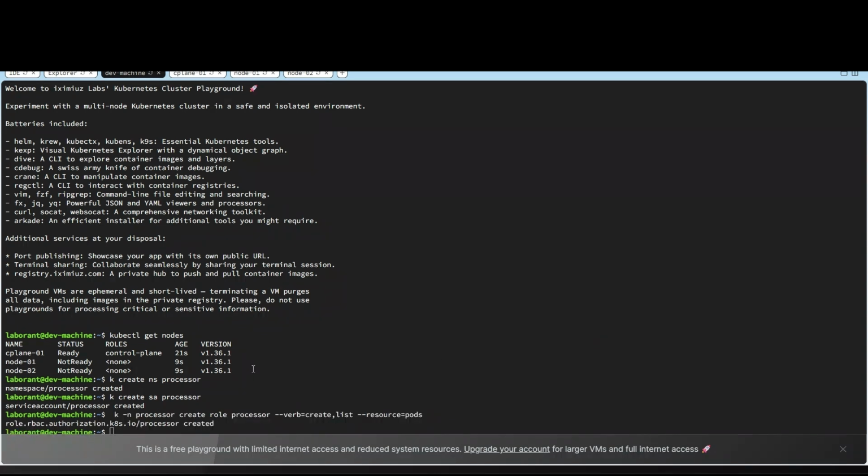So here we are creating a role under the namespace of processor. We have given the role the name processor, and the verbs are basically the permissions that will be applicable here. So we are defining create, list, delete, what permissions we are providing under the verbs, and what resource this role should relate to. So we are basically using pods.